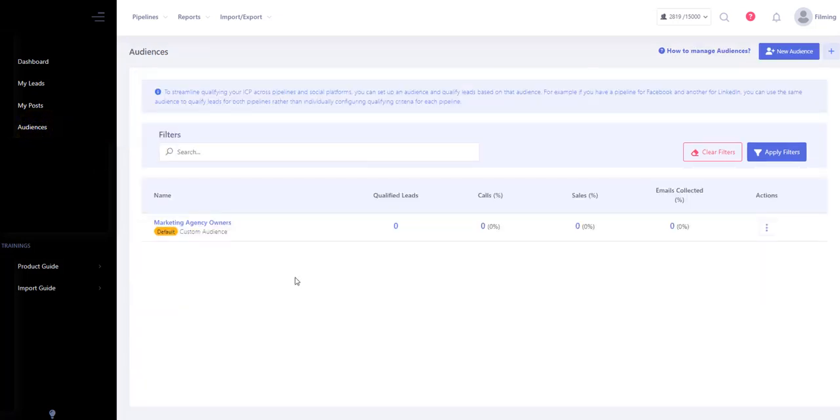To streamline qualifying your ideal clients across pipelines and social platforms, you can set up an audience and qualify leads based on that audience. So for example, if you have a pipeline for Facebook and another for LinkedIn, you can use the same audience to qualify leads for both those pipelines, rather than individually configuring qualifying criteria for each pipeline. Keep in mind that you can add multiple audiences to this area. If you want to know how to utilize the audience area further, go ahead and click the training that says how to manage audiences here.